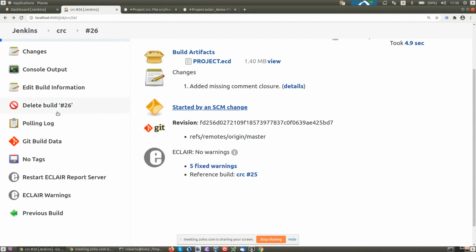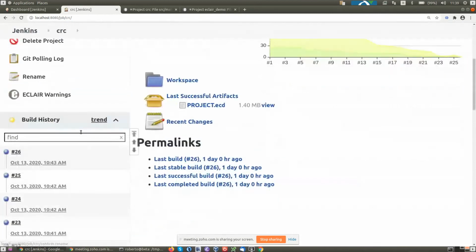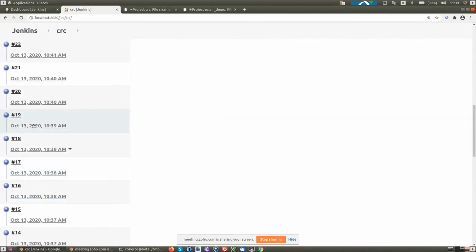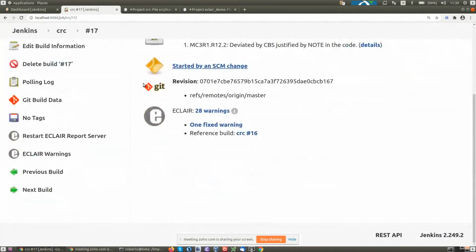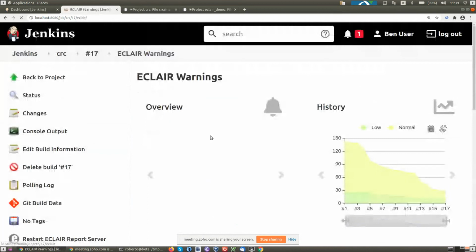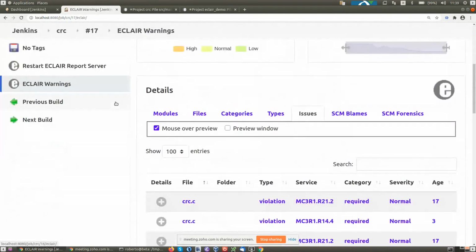Okay, so there are some things you can play with depending on how you work. Let me move to a build where we still had more violations. So this build 17, for example. There were 28 warnings here, and now I'm in issues. You see that by default we have mouse over preview.